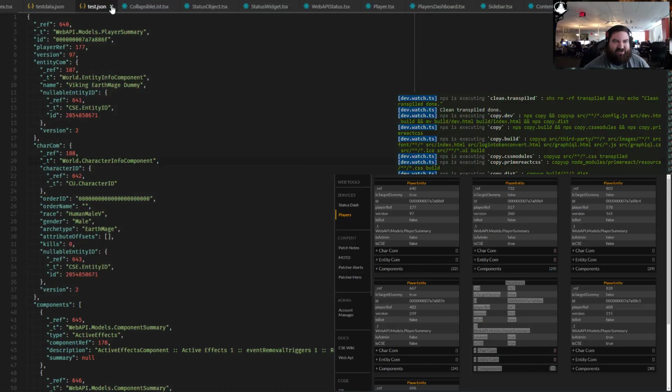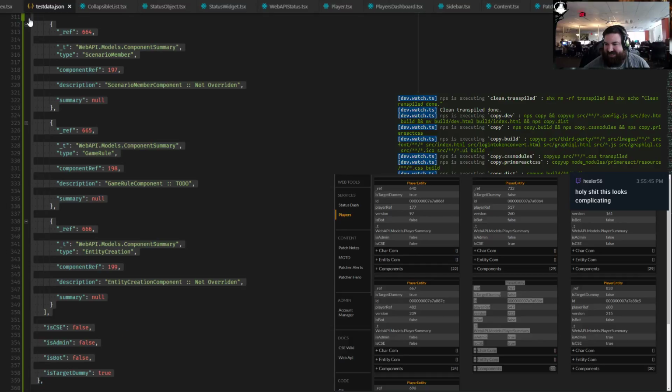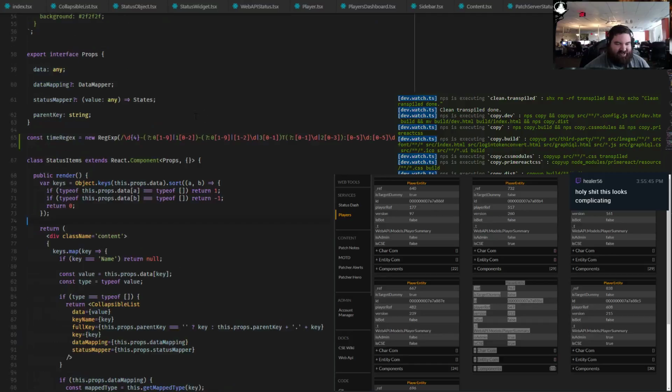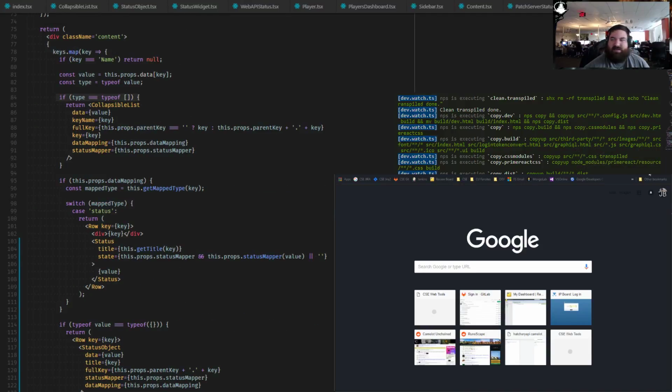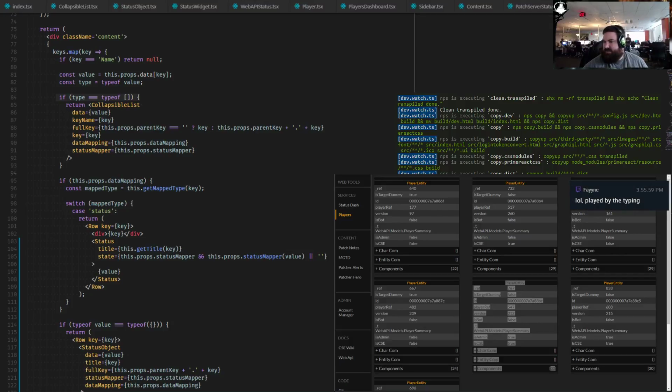Because obviously an array is an object. Okay, so this is bad. That was dumb. So what I should be doing instead is Array.isArray of value.